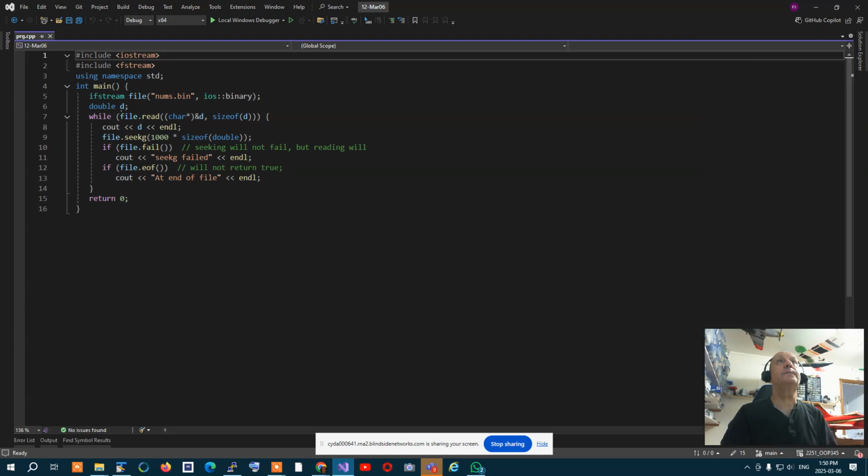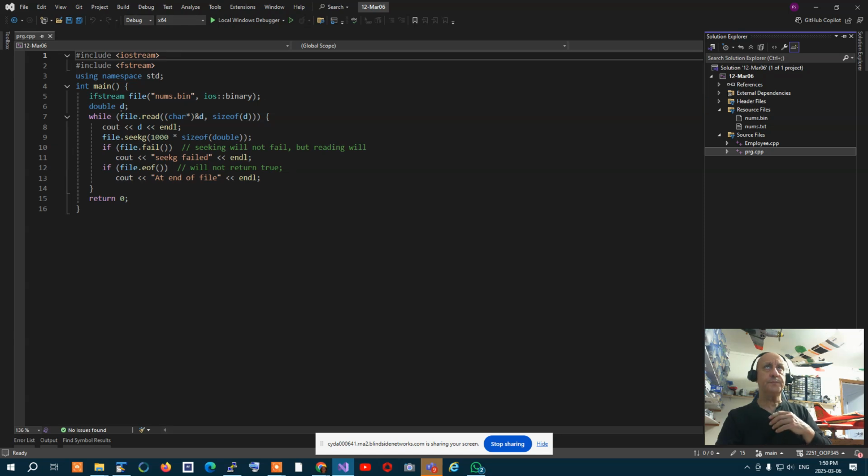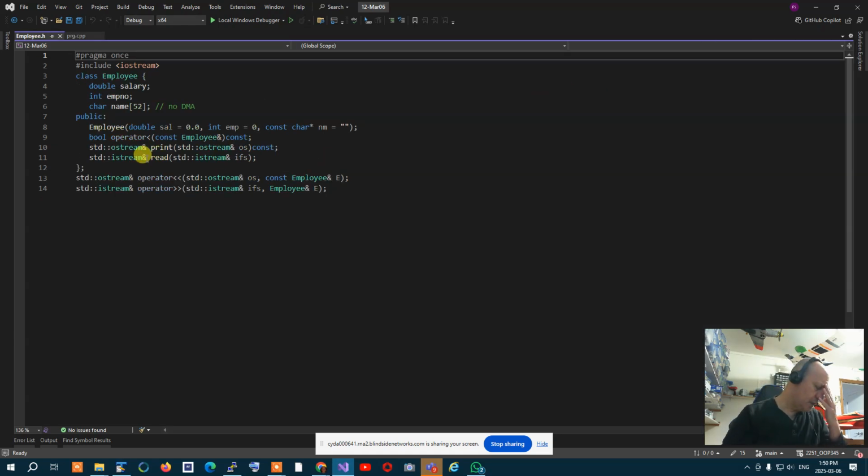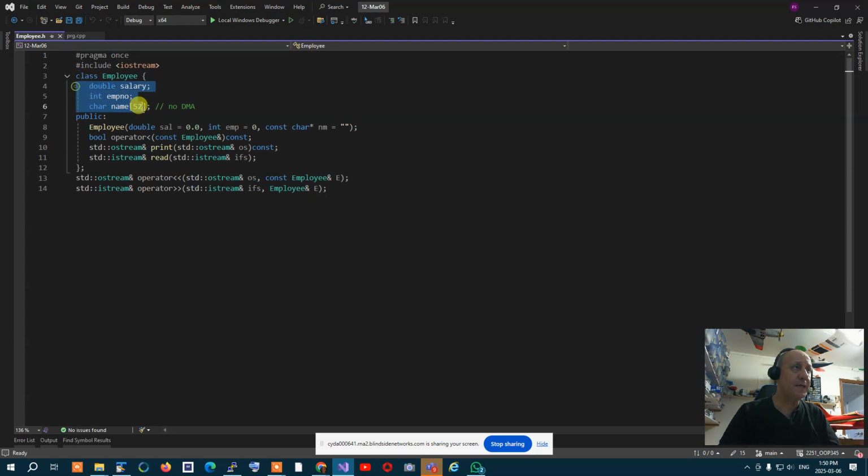So keep that in mind. Okay, now what I'm going to do is work with the employee. I have a class called employee, and the employee here is a class that does not have any resources outside of its scope. Therefore, you don't need to have rule of five for this one, because all the data for the employee is inside the employee. Are we clear on this?